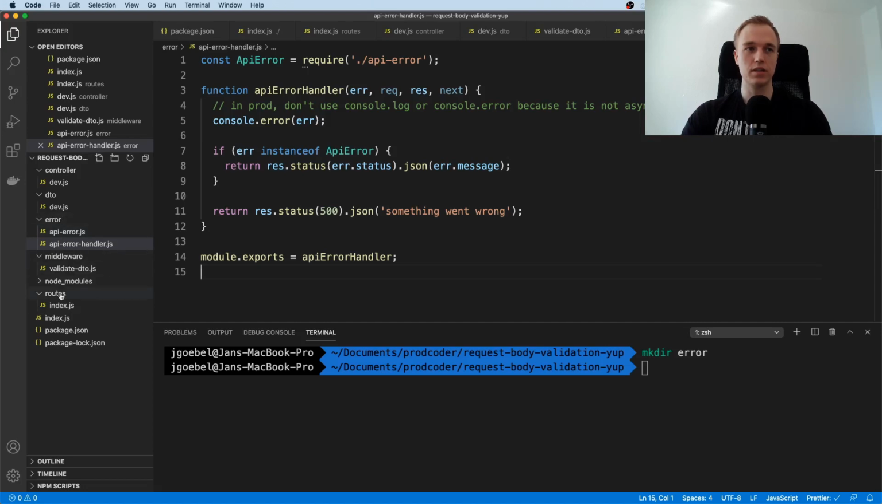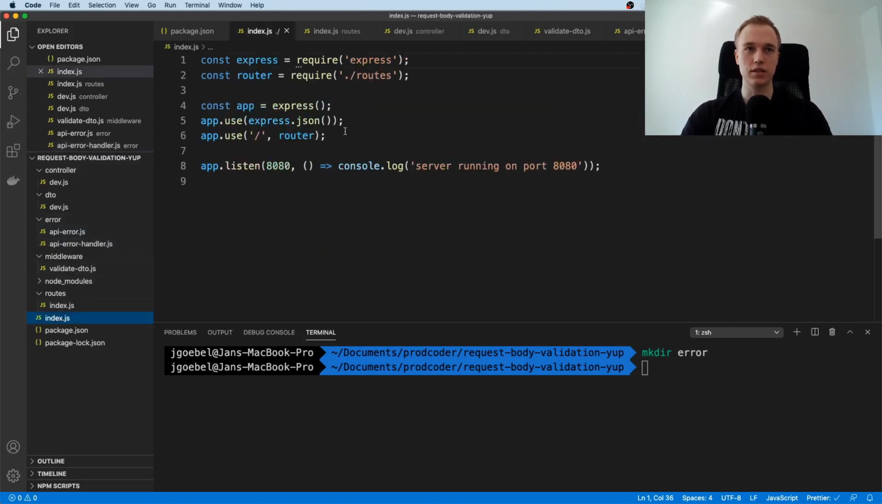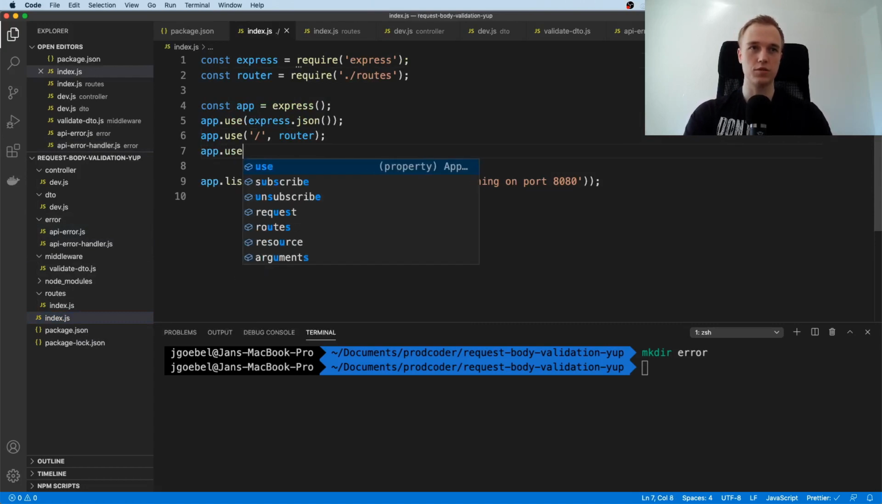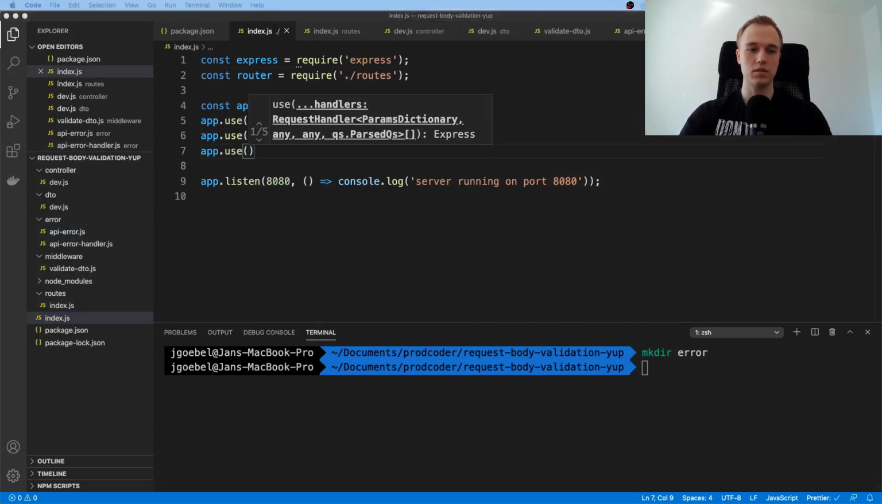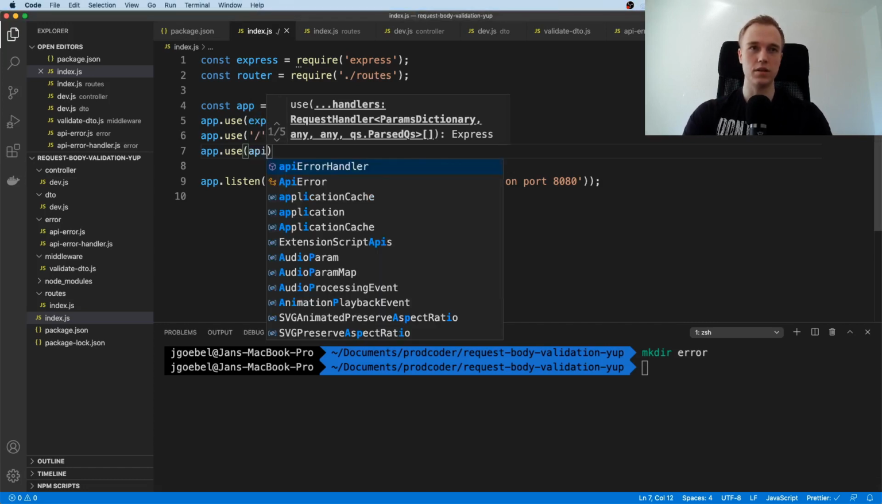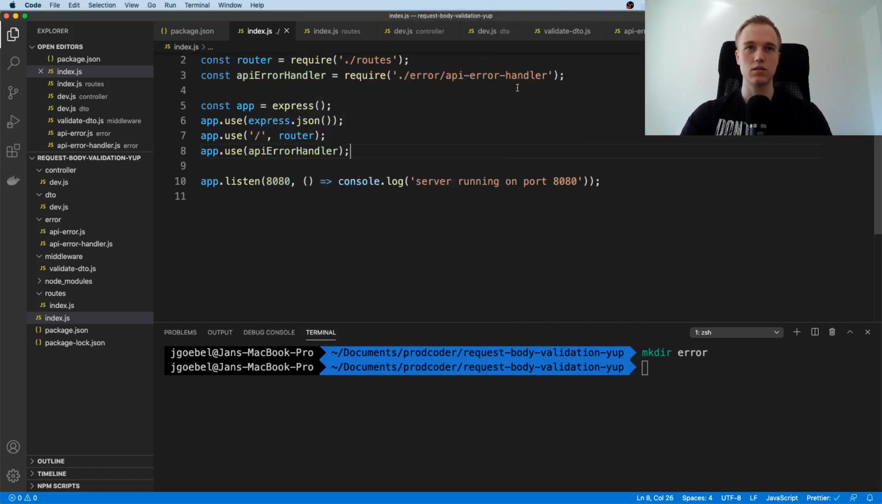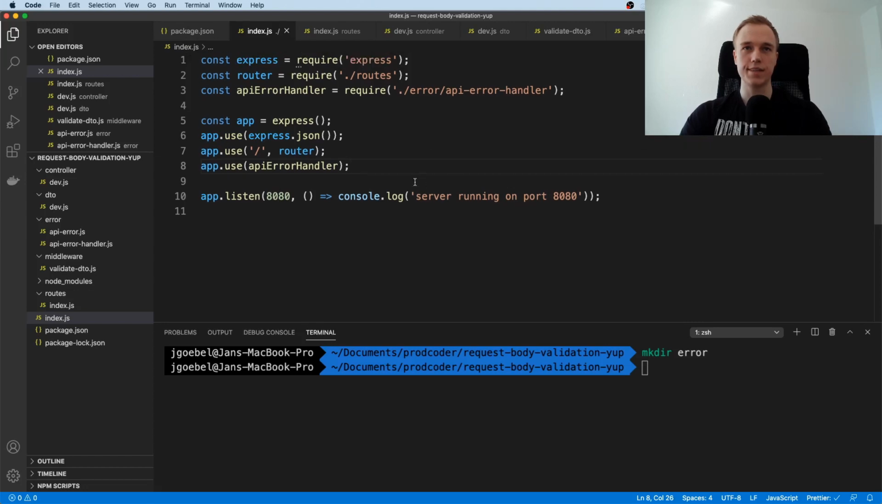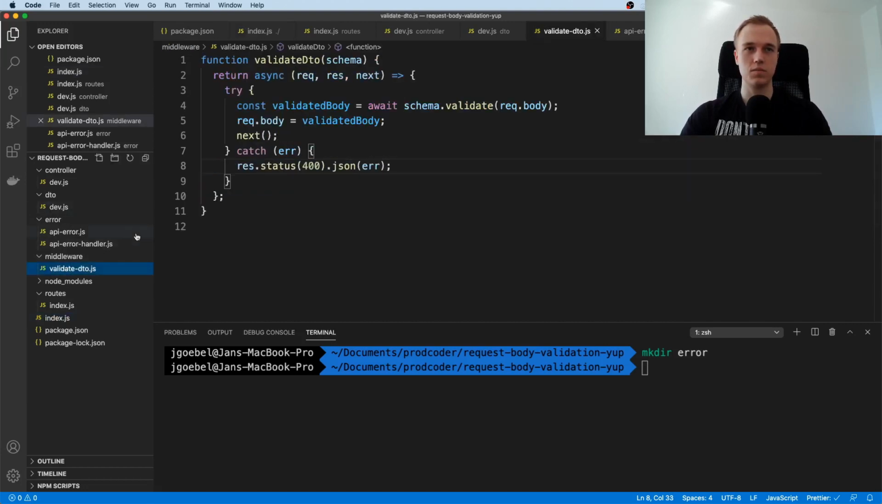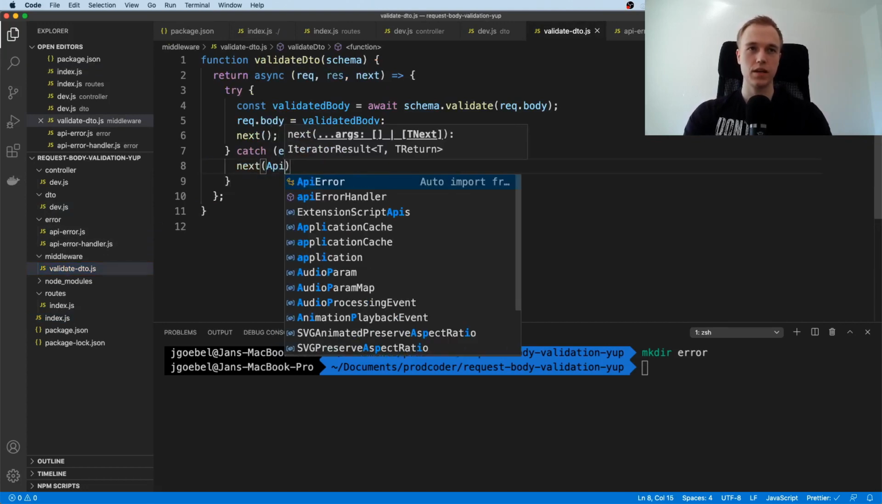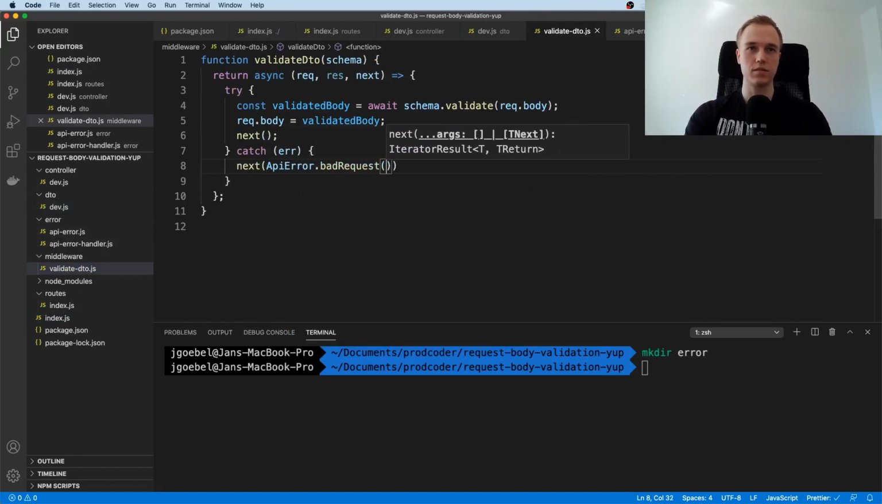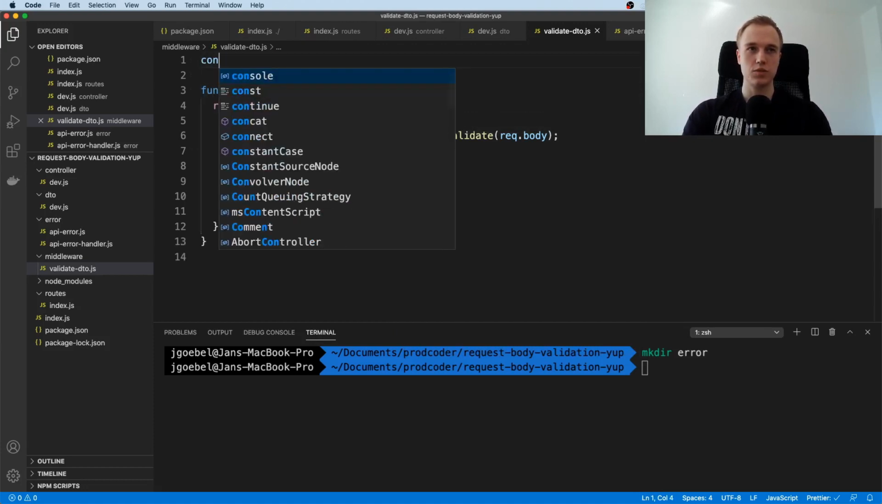And now that we have this error handler, the only thing we need to do is plug this thing in. So I'm just going to say app.use. And I think we can directly say API error handler. Oh, cool. It automatically did it. Nice. And that is API error handler. So we now plug this thing in as the last middleware, and what we can now do is say something like next API error.bad request error. That is good. So that looks a little bit more elegant, right?